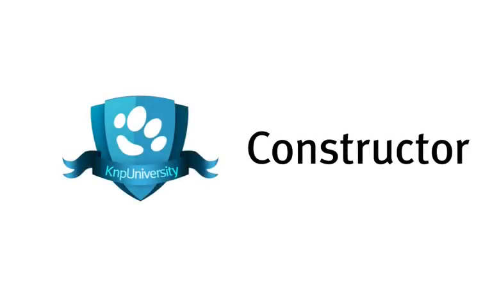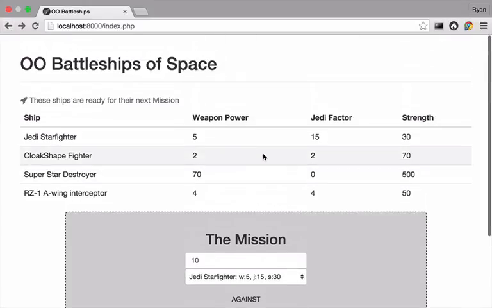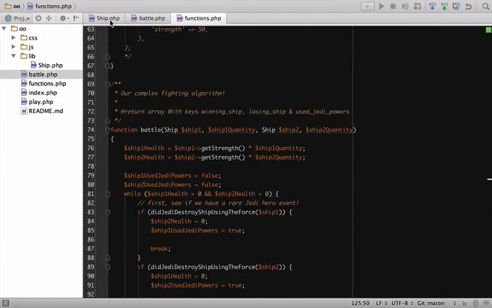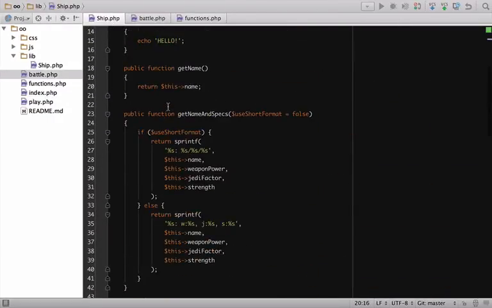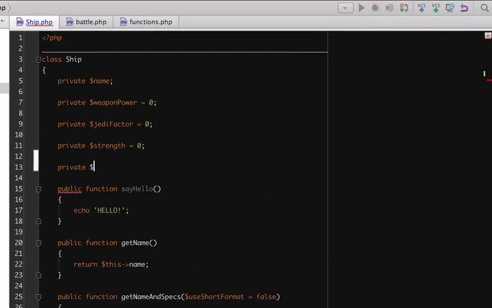Here's the next challenge. Sometimes I want my ships to be broken. So when a ship comes in, it might be able to fight or it might be under repair. This is a property on a ship. A ship could be under repair or not. So I'll add this as a new private property that has a Boolean, which can be true or false.